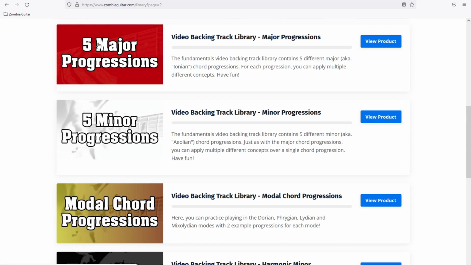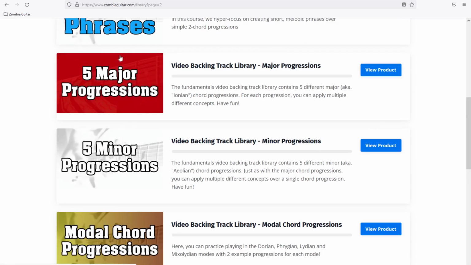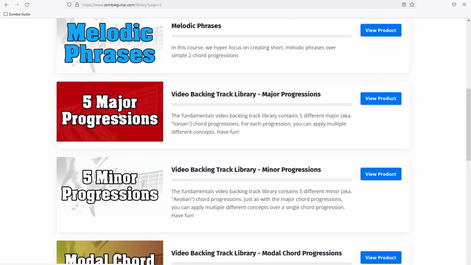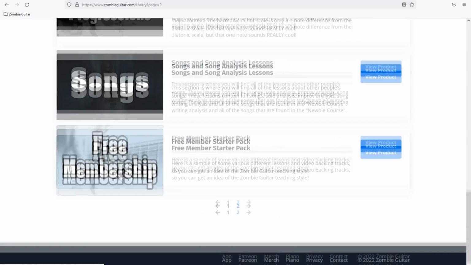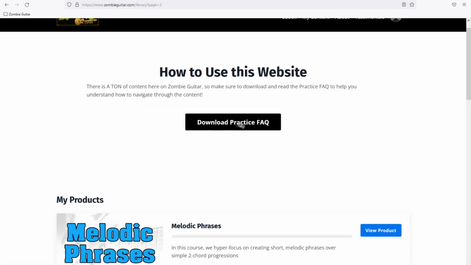Within those libraries, there are about 2,000 videos. That's where you just pick a progression, pick a key, pick a topic, and then practice your improvisation. So that's where your video backing track libraries are, all on page 2 here. Of course, it's all explained in the practice FAQ as well.